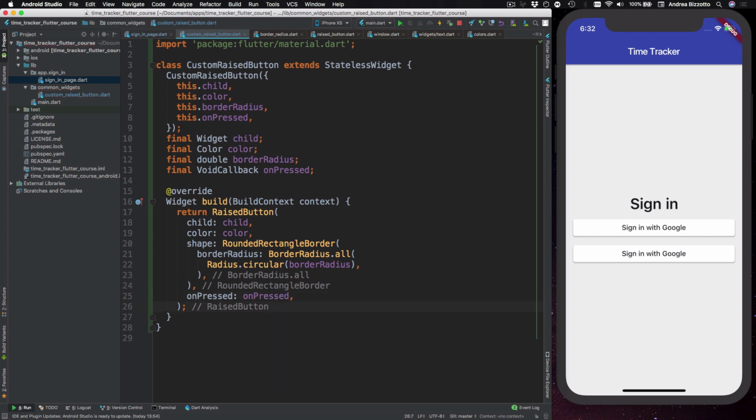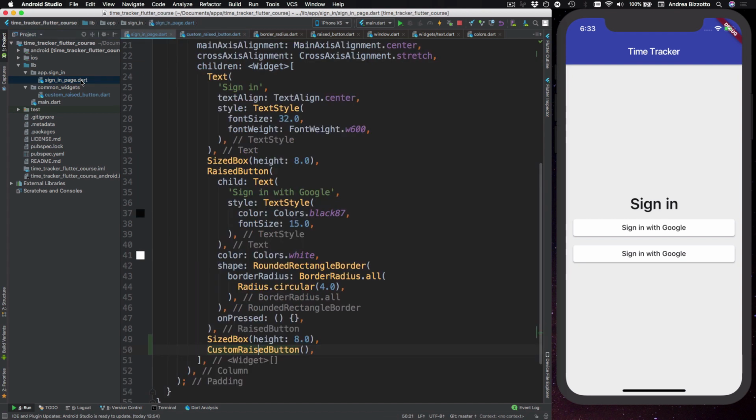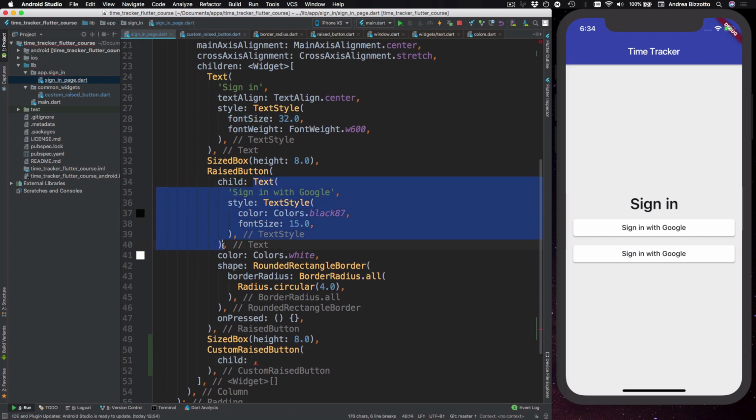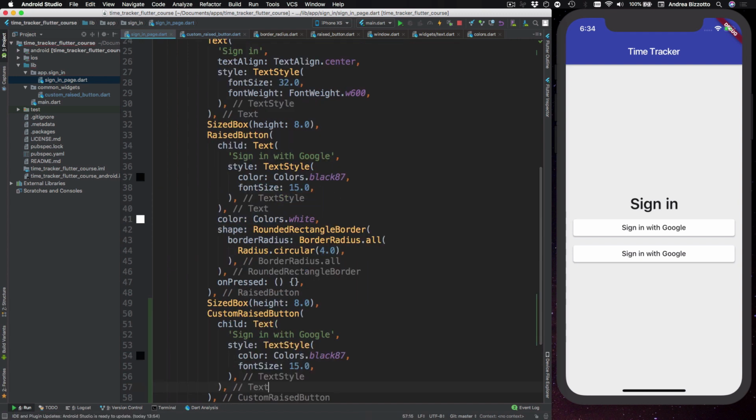Now, because we have added this constructor over here, we need to remember to pass in all these values to custom raised button from the sign-in page. So let's do that. Okay, so in our custom raised button over here, we need to pass in the properties. So we're going to start off with the child, and really what we want to do is to use this same text configured in the same way that we had it before. So here I'm just going to copy paste it.